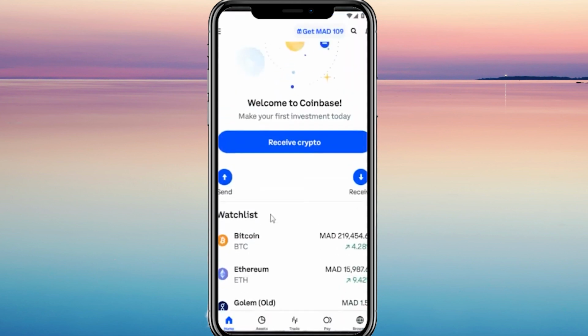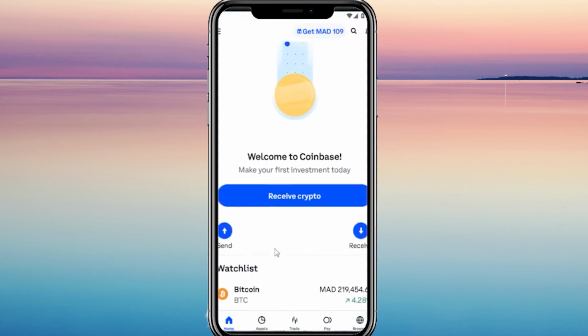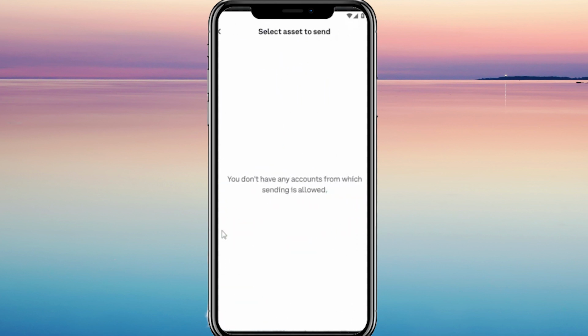Navigate to the account section. This can be done by clicking on the Accounts tab on the top menu. Once you are in the account section, you will need to select the cryptocurrency you want to transfer. Click on the cryptocurrency you want to transfer and it will take you to the page for the specific cryptocurrency.